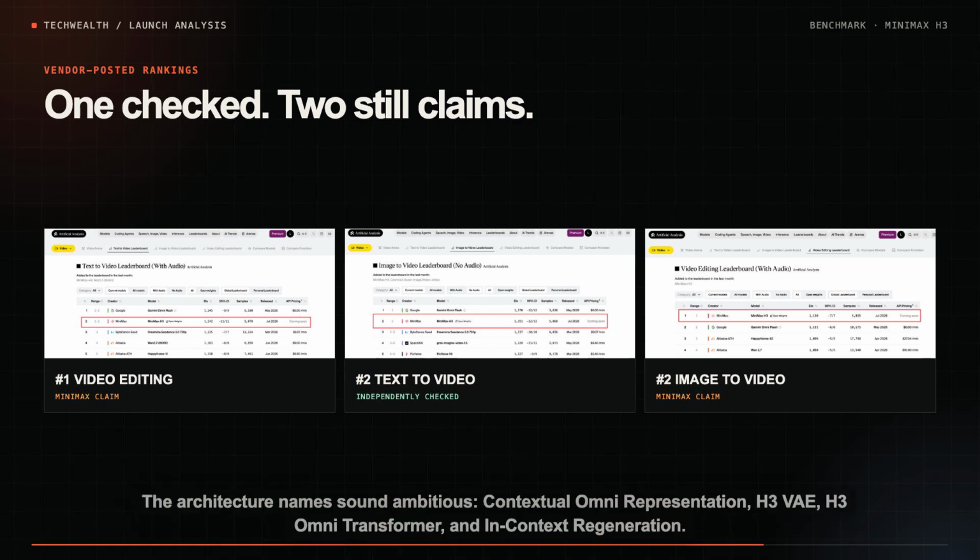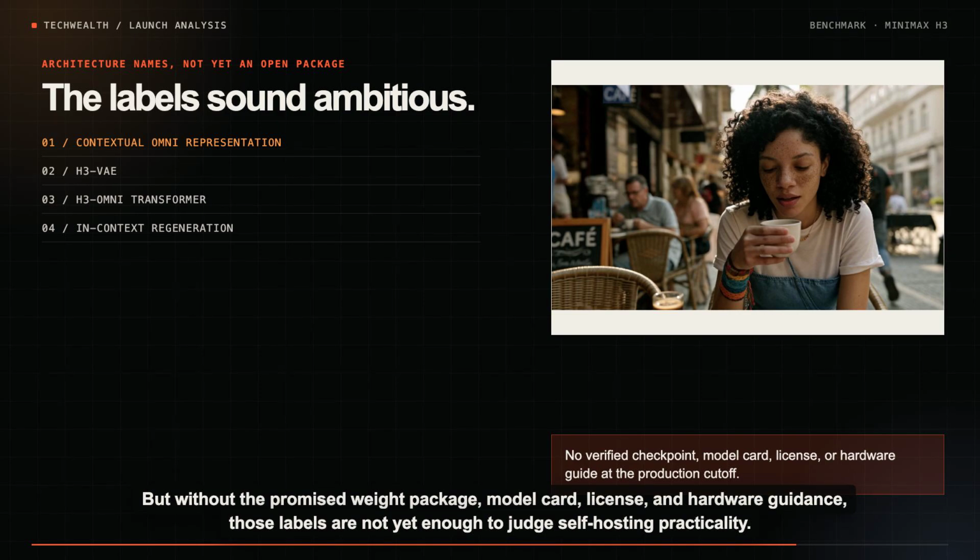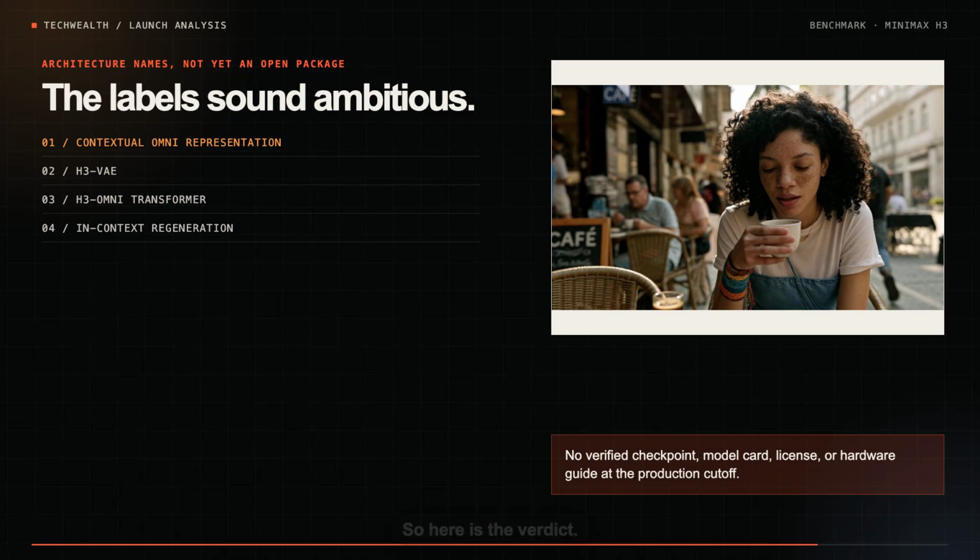The architecture names sound ambitious: Contextual Omni Representation, H3V, H3 Omni Transformer, and in-context regeneration. But without the promised weight package, model card, license, and hardware guidance, those labels are not yet enough to judge self-hosting practicality. So here is the verdict.